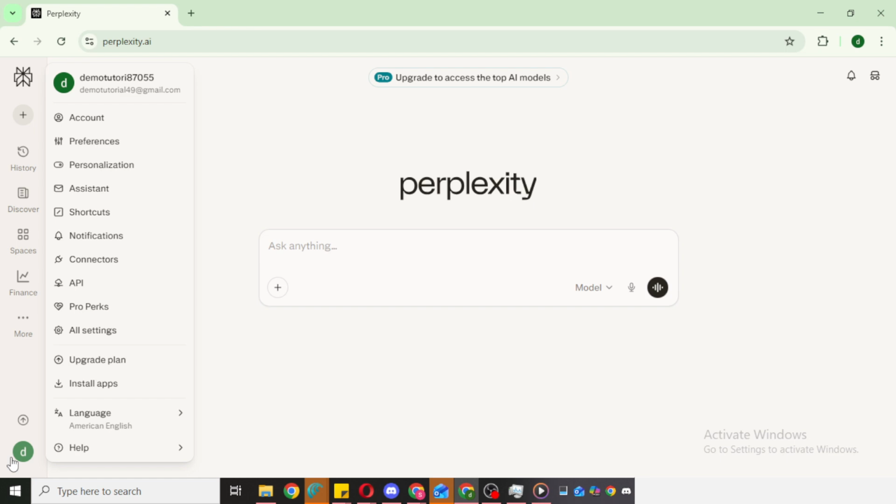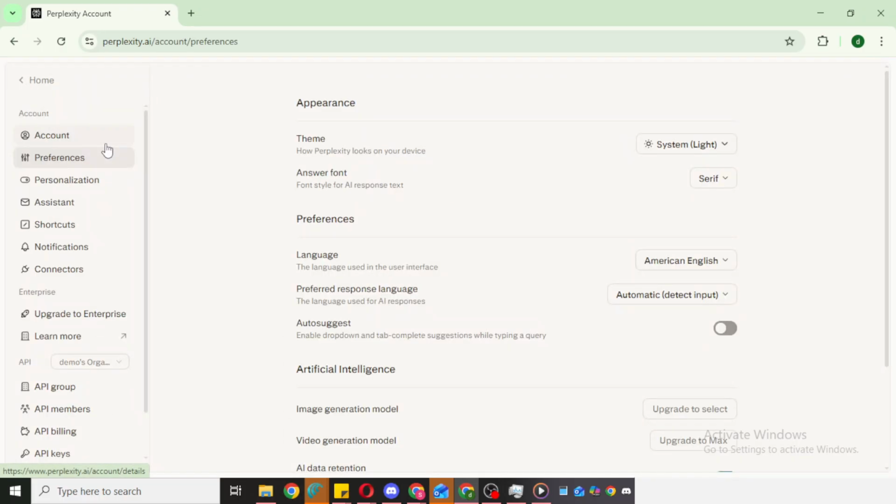Inside that menu, select Preferences. This section contains controls that tailor how Perplexity behaves while you type and interact. Here, you should see an option labeled Autosuggest. This is the feature that predicts and displays potential queries or completions as you write, helping you discover related ideas faster or finish thoughts with fewer keystrokes.